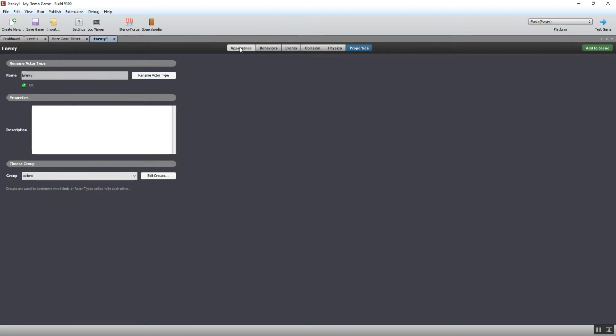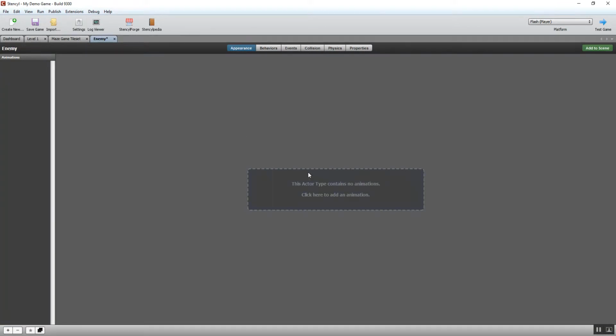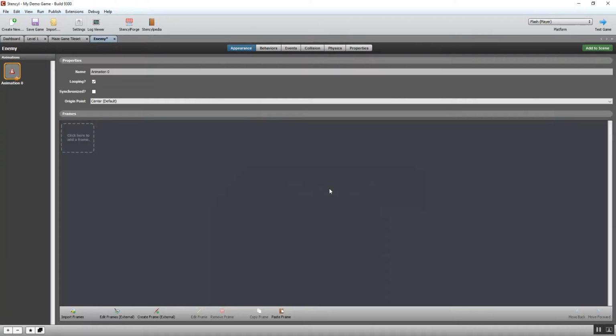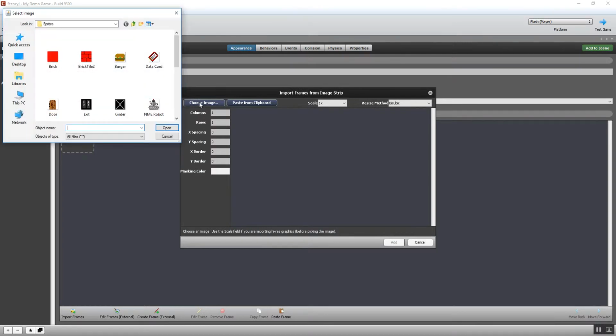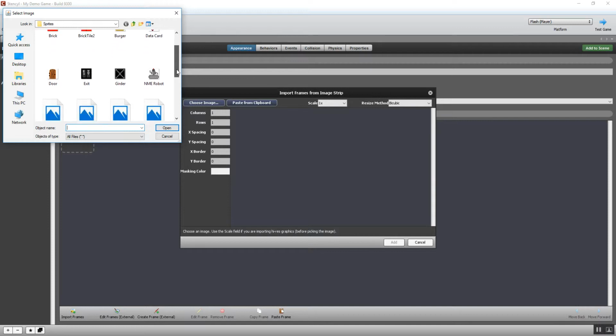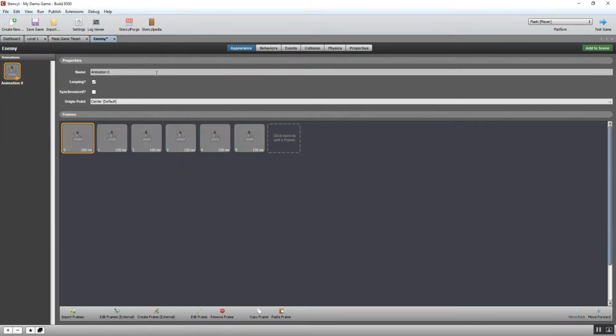Let's go back to appearance, and we need to add an animation. Just like with the player, it doesn't have to be an animation. What we're talking about is just adding an image to represent this particular character. So I'm going to choose an image, and I've got an enemy robot character that I've created before, and this does happen to be an animated one. You can see the frames there, but yours doesn't have to be.